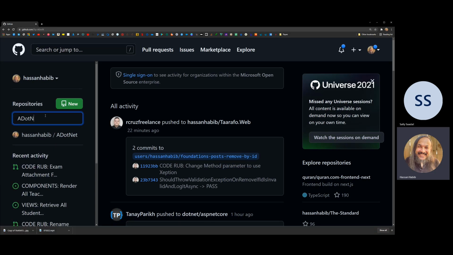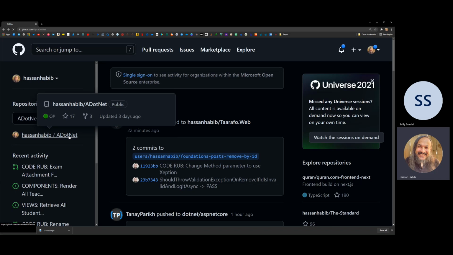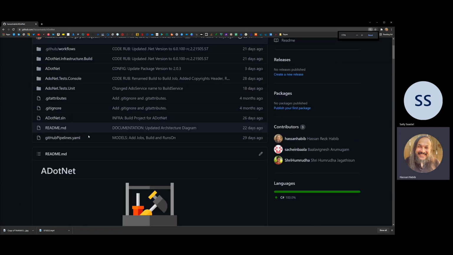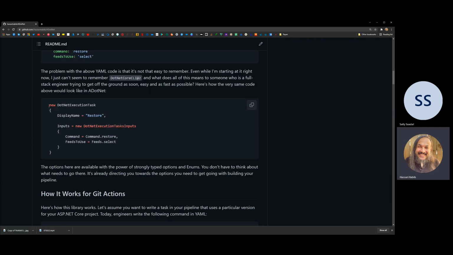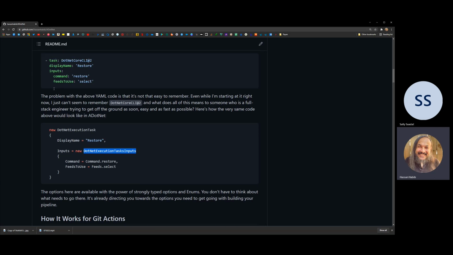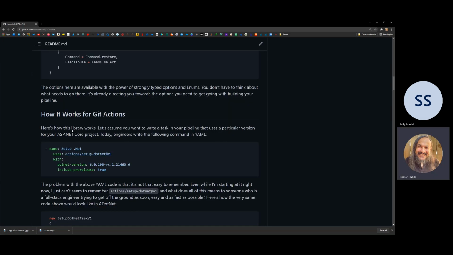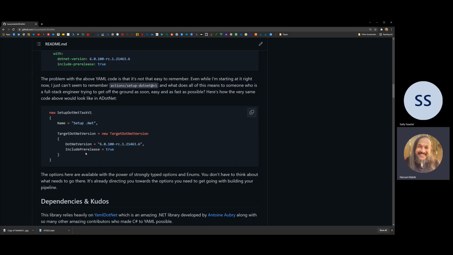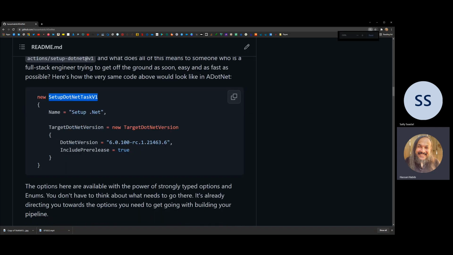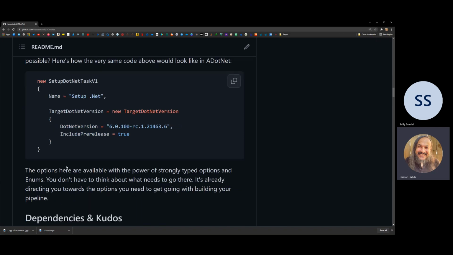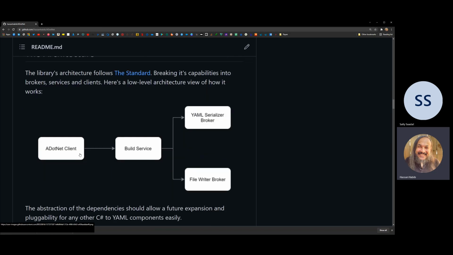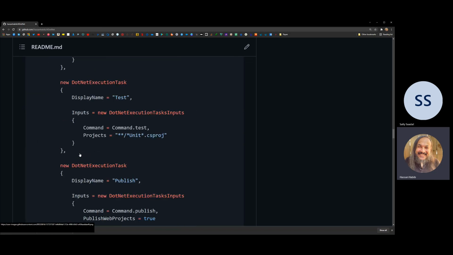So I called it A.NET, right? This is the project. And what the project does, basically, you can go here and say, I want to write C sharp code. I need a .NET execution task that has a command and feeds to use and all that. And it turns that into YAML code. So this way, people don't have to learn a new language. They don't have to learn anything at all, right? They already are familiar with C sharp. So all they have to do is pick up the library and build the steps they need, to create their library and create their components and all that kind of good stuff.